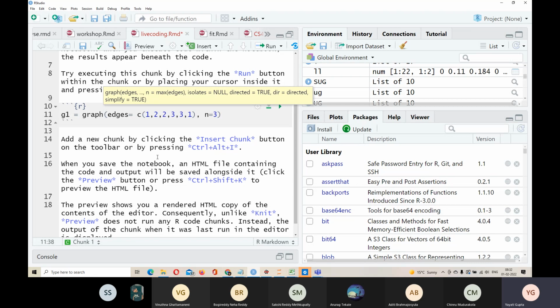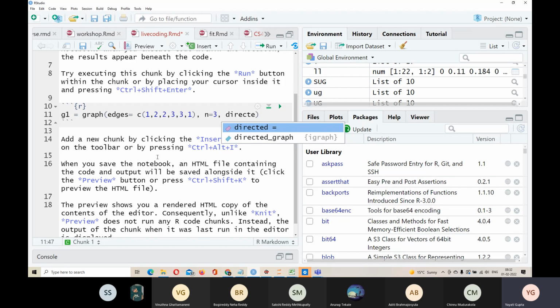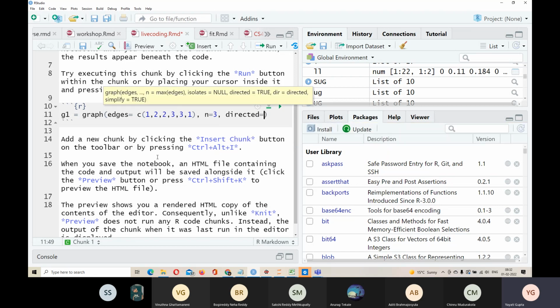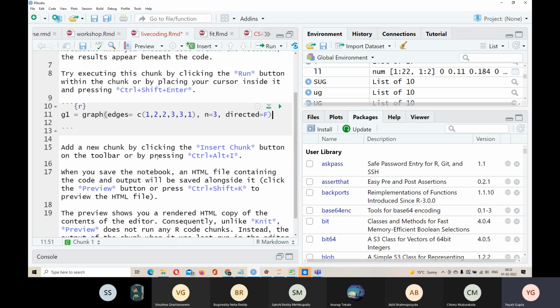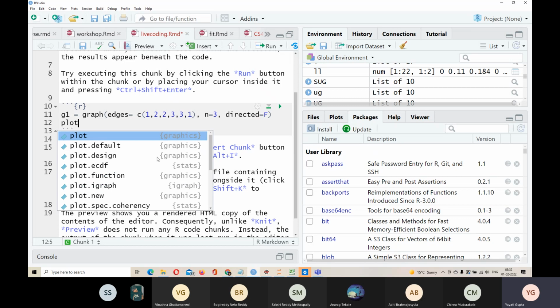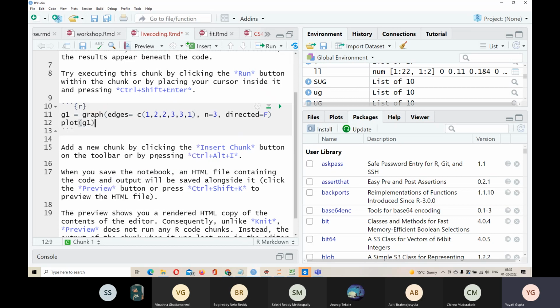On the other hand, the Twitter graph is a directed one. So you mostly have follower-followee relationships there. If I follow you, it doesn't necessarily mean that you will follow me. So here we have an argument which is called directed. You can tell here whether the graph which you are making is directed or not. Here I do not want a directed graph, so I write directed equals false here, and after that I want to see this graph.